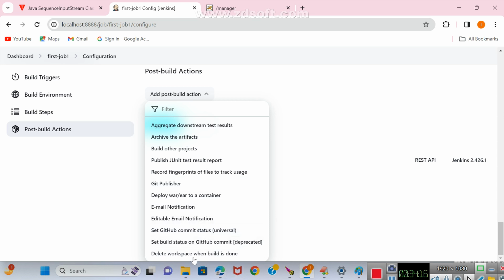Deploy to container. Deploy war to a container. When will you get this? Once you add that plugin. What is the plugin? The name is Deploy to container plugin.